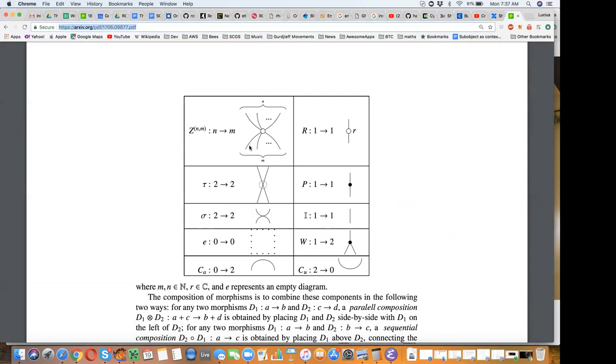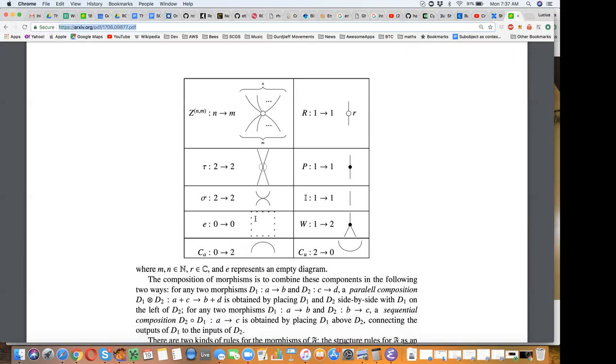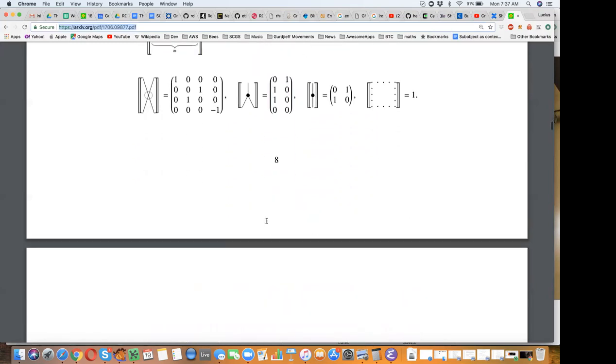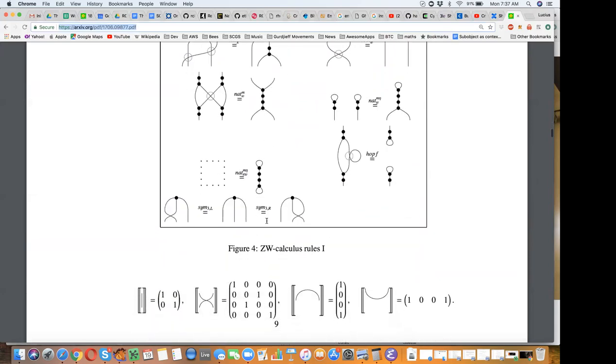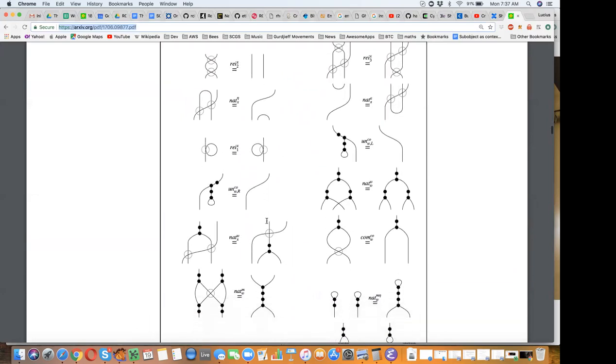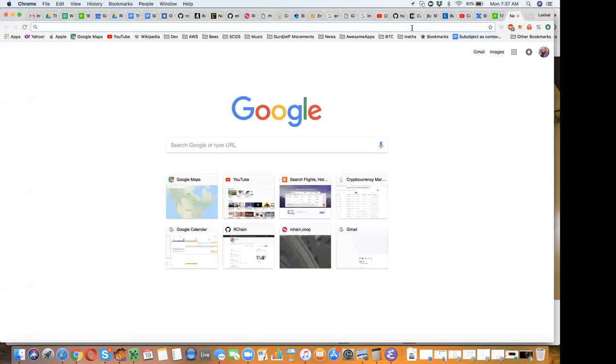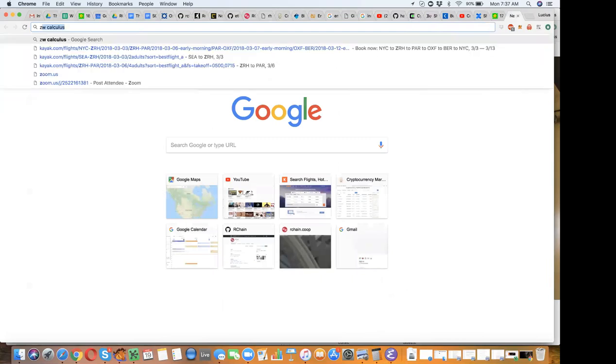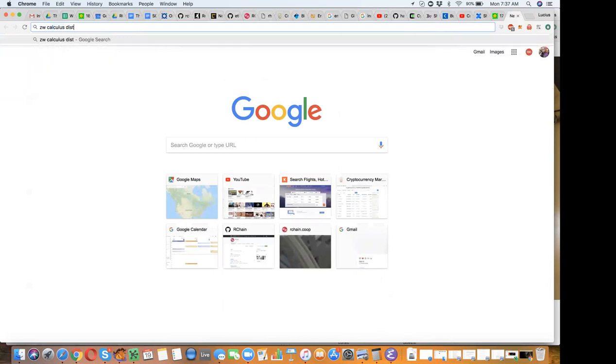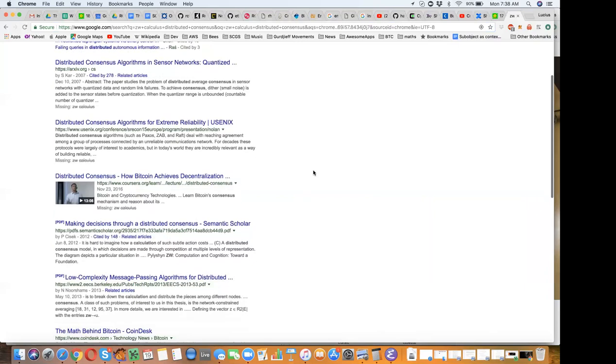Okay, same set. We have spiders. It's a little bit more complex. There's the twist map, identity map. And then these are the rewrite rules. And so now I'm going through these to see how we encode consensus. So there's a paper on, let's see if I can find it, ZW calculus distributed consensus. Shoot, let me try it this way.